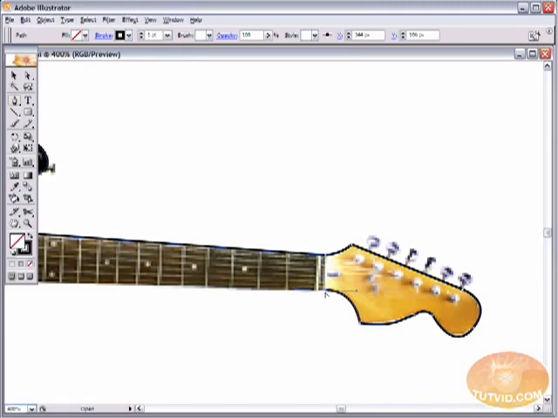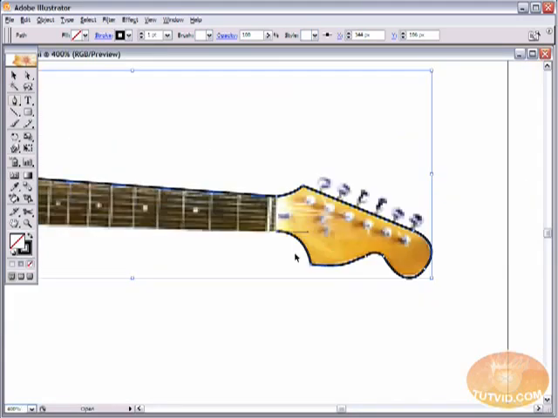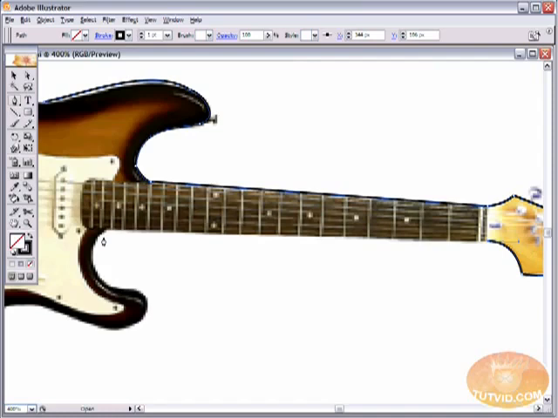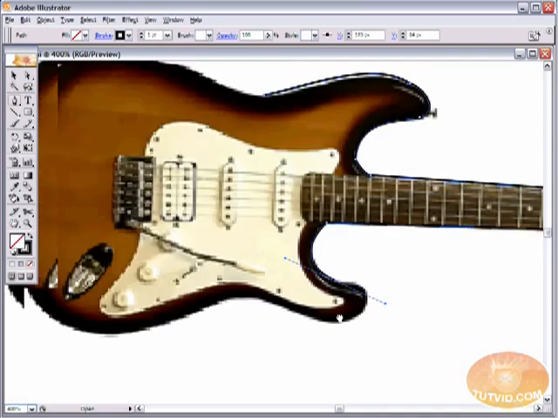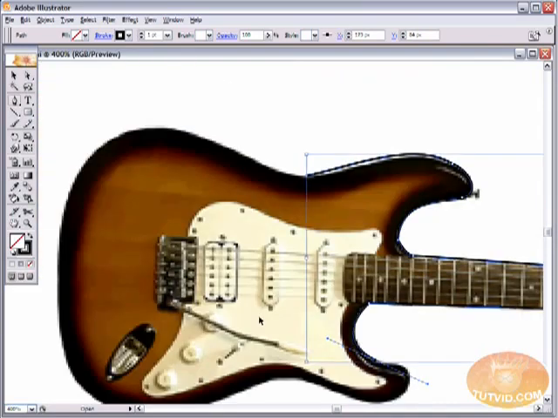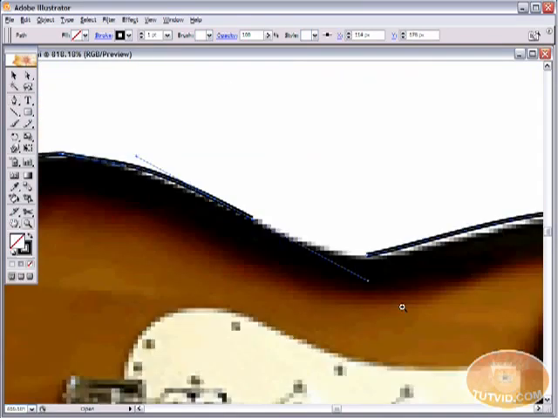Alright, so again, I'm going to hit Alt to pull in the tangent handle for this straight line here. And I'm just going to shoot right down the neck. And we'll just continue to curve our way around until we finish the guitar. Okay, so I just drew around the rest of the guitar body.